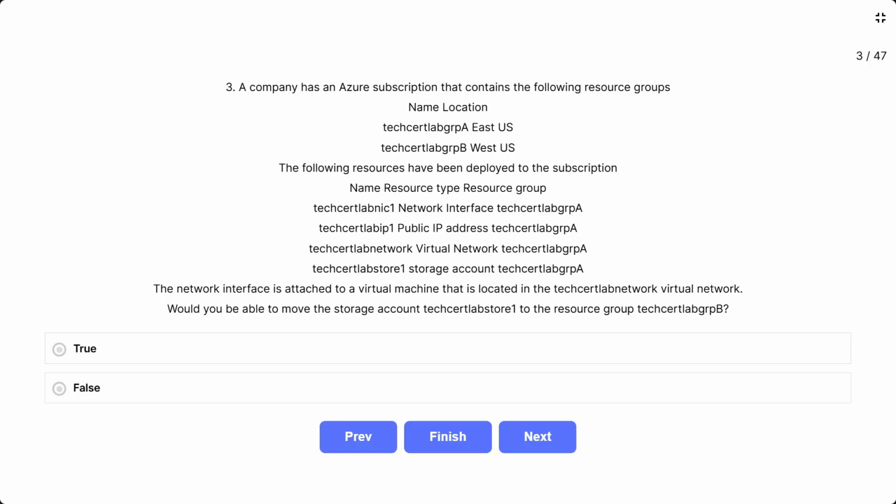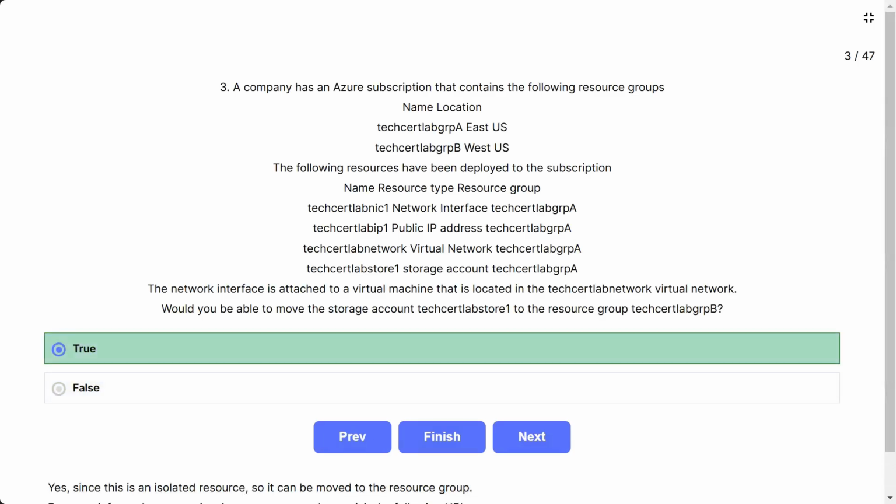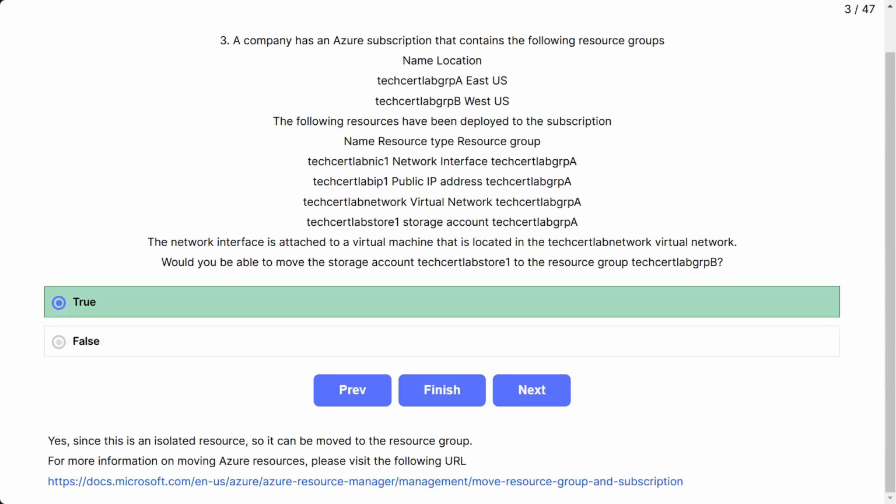The network interface is attached to a virtual machine that is located in the TechLab network virtual network. Would you be able to move the storage account TechLab store 1 to the resource group TechLab Group B? And the options are true and false. So the correct answer is true. So since this is an isolated resource, it can be moved to the resource group.